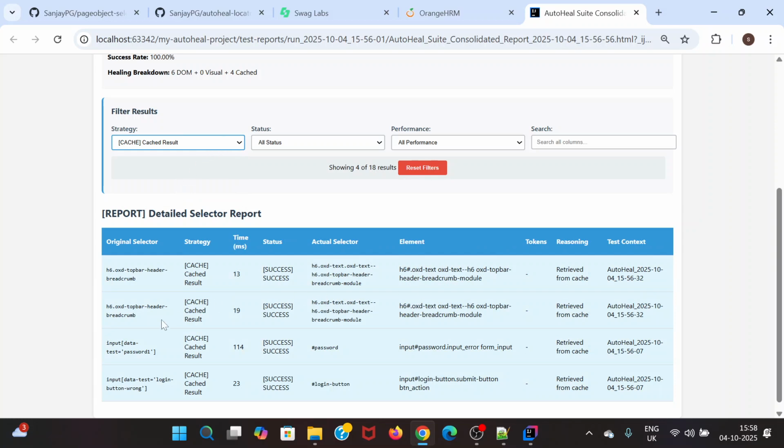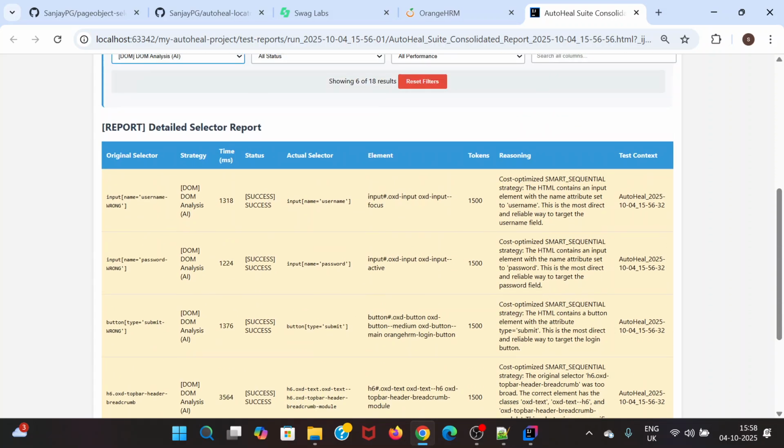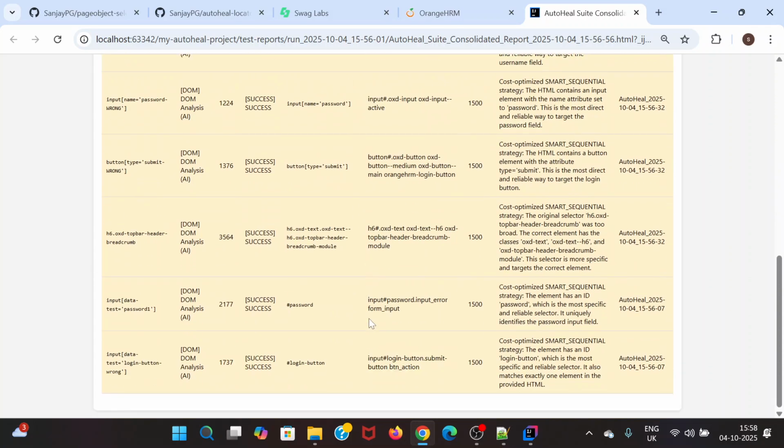Some of those are from the cache as well, because as I told, it runs twice, right? The first time it runs the Sauce Demo, it tries to get from the AI, but the next time it did not go to AI. Instead, it took from the cache. That's a good thing. And how many original locators we have provided, how many DOM analysis. All this data you can quickly get and fix this.